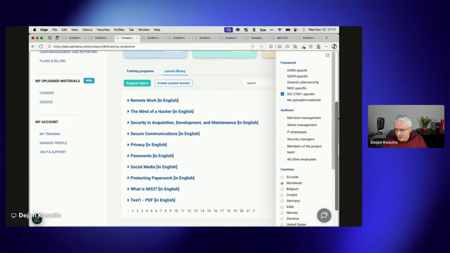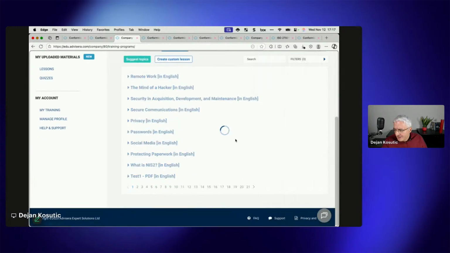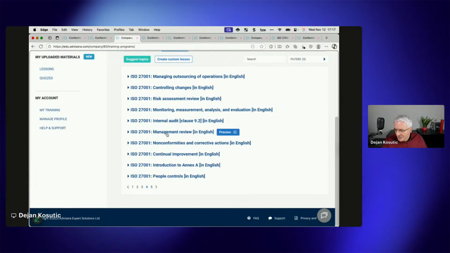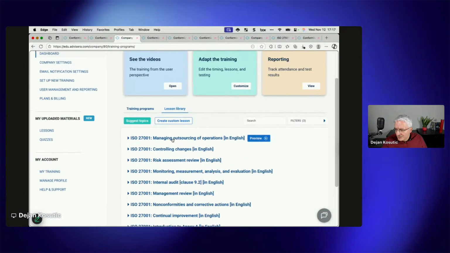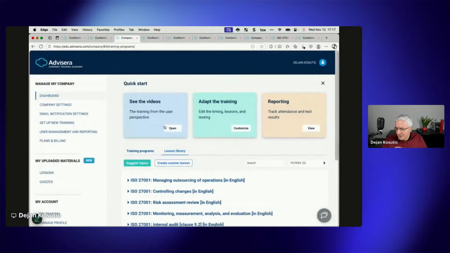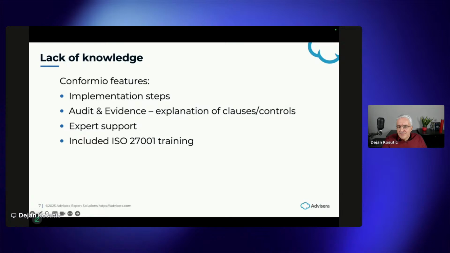Let me show you very briefly when I filter. You see here the structure of 27001, principles, introduction, key roles, documenting requirements, implementing benefits, and so on. You can see many videos here. Management review, non-conformities, all kinds of things around 27001. I think there are 45 or 50 videos for 27001 only. Okay, going back to my presentation. So these are the four things that we do to tackle this problem of knowledge.